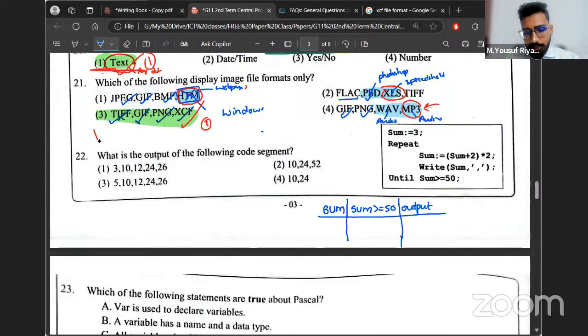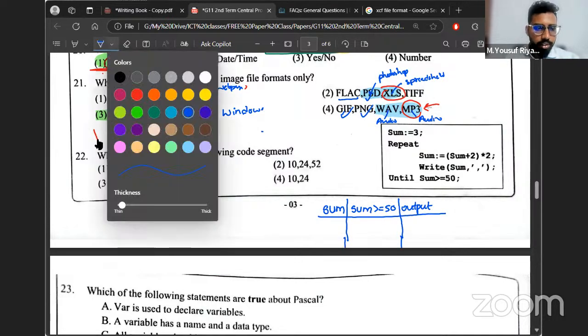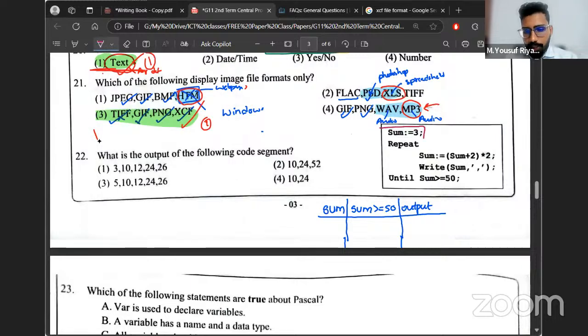Let's fill this table referring to the program given. First, they have mentioned sum equals 3. So I'm going to mention number 3 here. Then repeat sum is equal to sum plus 2 into 2. So you know sum is now 3. So 3 plus 2 is 5. 5 times 2 is 10. So sum is now 10. Let me clear how I found that sum is now 10. The value of sum got changed to 10. Got it?